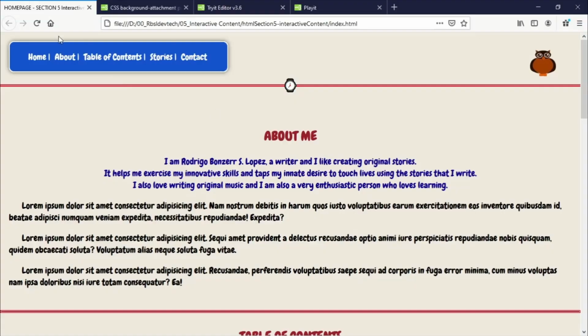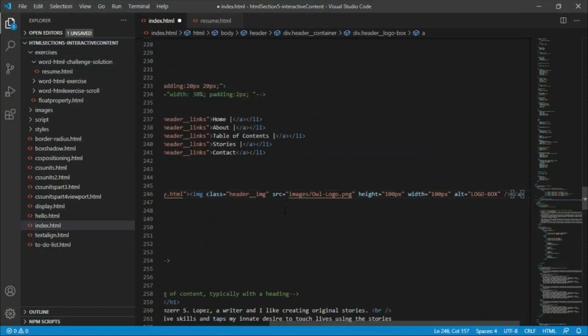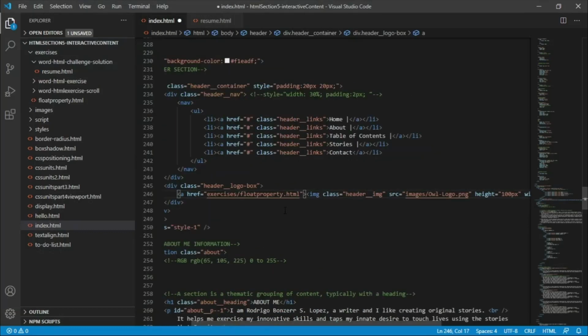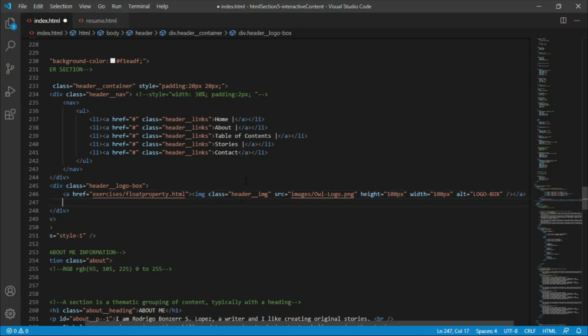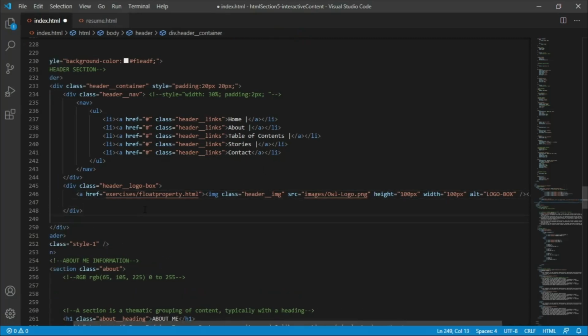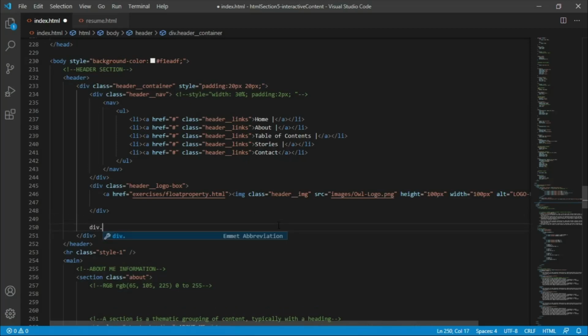Okay, so I want to apply that in our project. Let me open our code editor and proceed to our header section. We do have our header image here. But what I would want to do, let me close this, is create a new div inside of the header container. The div will be containing a text box, so I'll call this div.textbox.